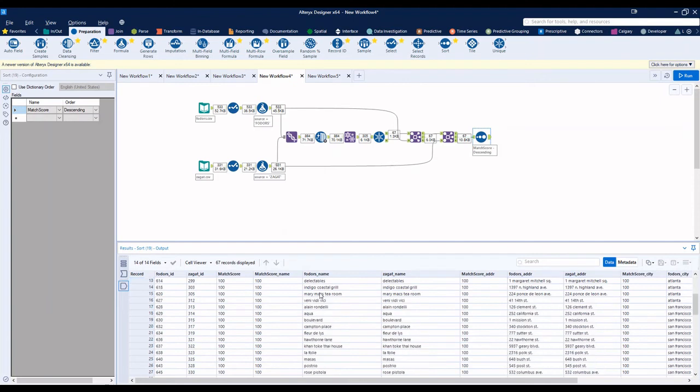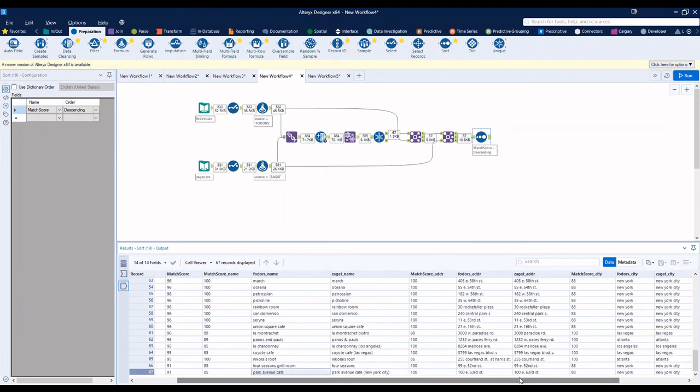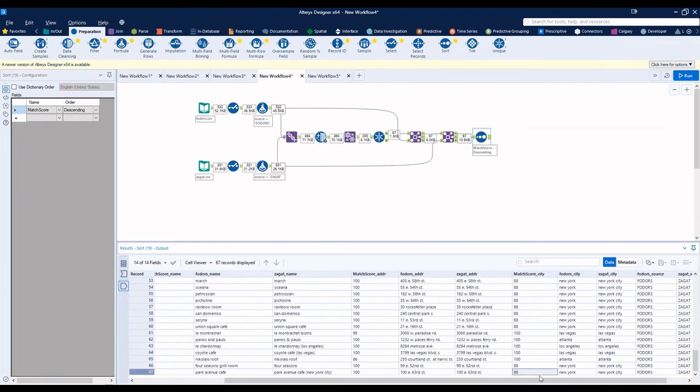So these all look pretty good. Let's scroll all the way down to the bottom. And we can see our match score name was 85, which is good. Yep, these look exactly, I mean, they should be the same, even though this one has New York City in it. The address score is 100, and the city is 88.